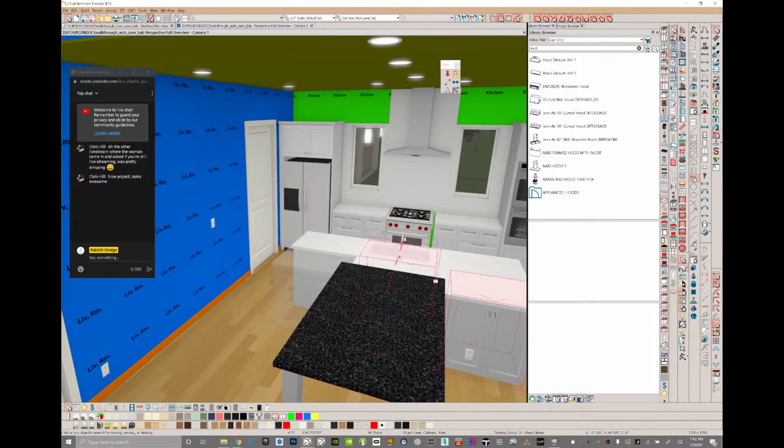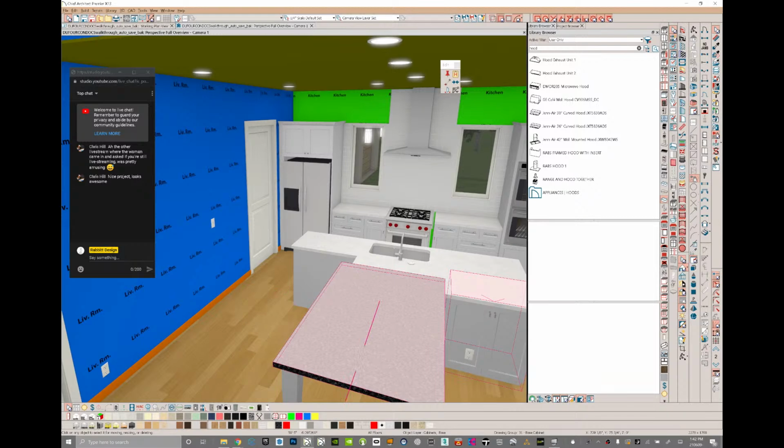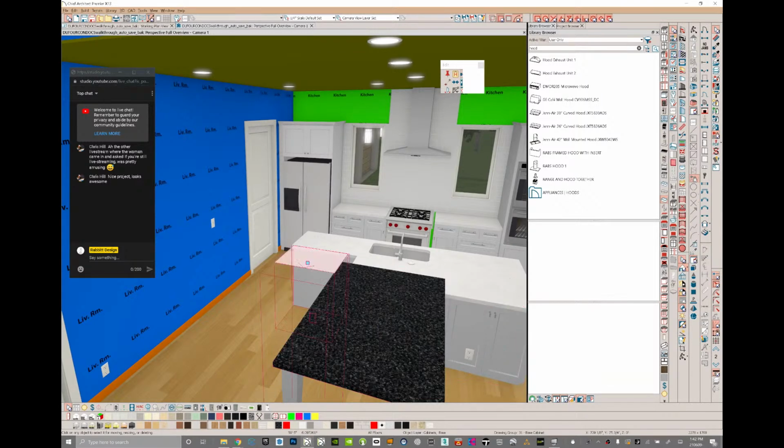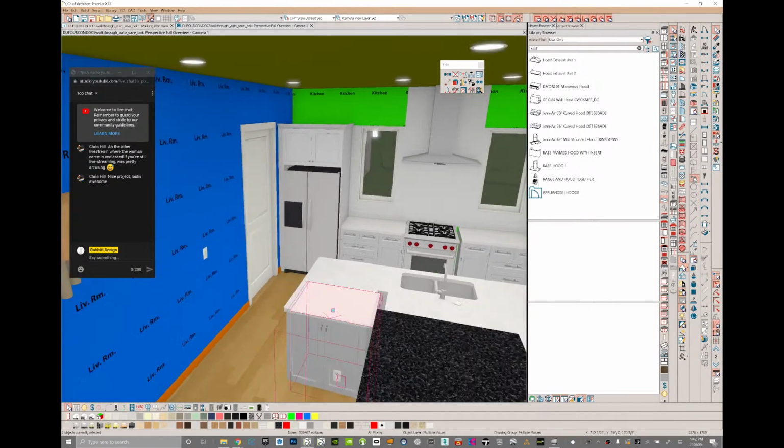Should be center on the room, but oh, that didn't work out. Let's try that again. Duplicate and then rotate about. Maybe we can do it about this table. There we go.